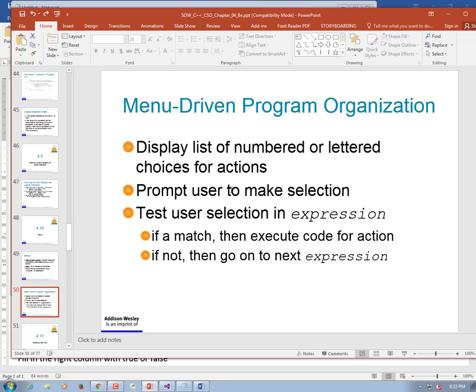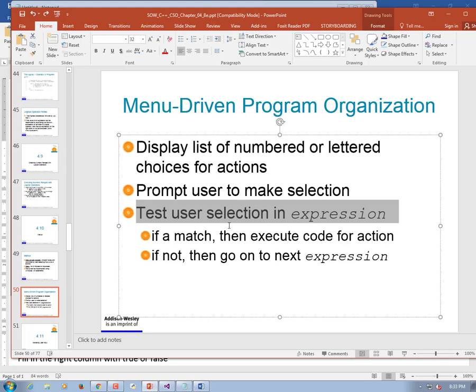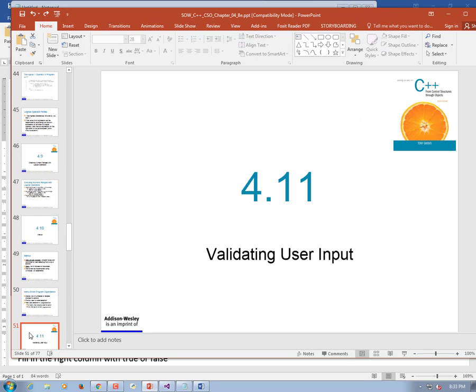So you might display a list of numbered solutions. Press 1 to open the door, press 2 to close the door, press 3 to, whatever. And then you test the user expression. If it's a match, then you execute the code for the action. If not, you go to the next expression.